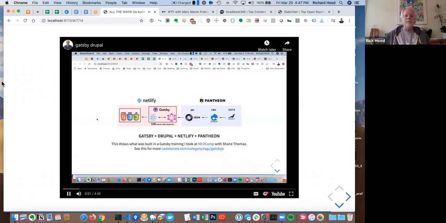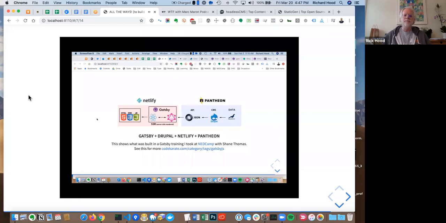Okay, let's take a look at Gatsby plus Drupal, one of the many ways to build a website these days. So what I'm showing you here is what was basically built in a Gatsby training I took at New England Drupal Camp with Shane Thomas in October, and there's a link here to see Shane's videos on how to do Gatsby, which are quite good. So here the Gatsby front end is going to be hosted on Netlify. That's a service that's really great. And the Drupal site is going to be hosted on Pantheon.